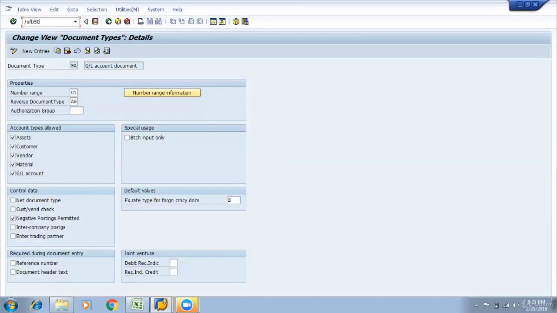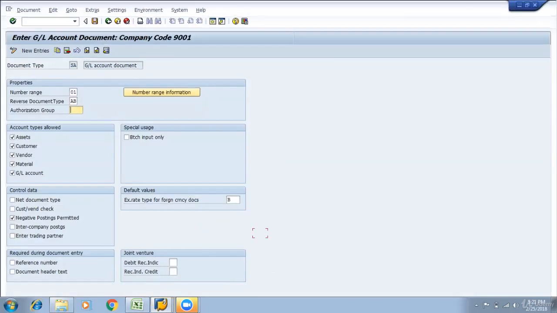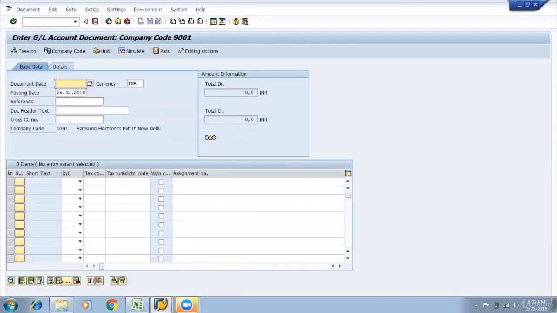OBC4, FB50. This would be a recap for you. 9001 there. Here, as I already told you, field status variance controls fields at line item level. What is the line item? The second part of the screen, the bottom part of the screen, is line item level. And I already told you that line items are controlled by field status variance, but who controls the header? Headers are controlled by document types.